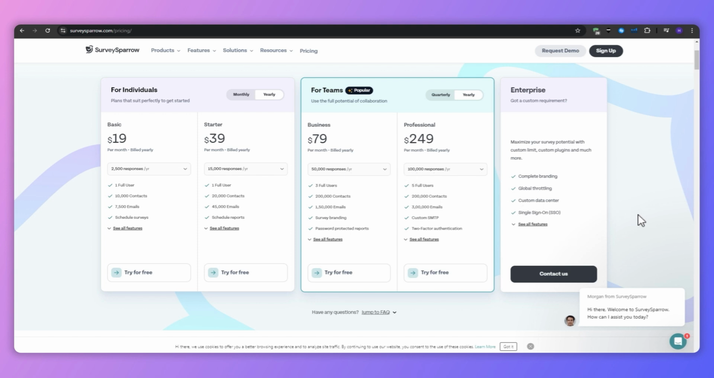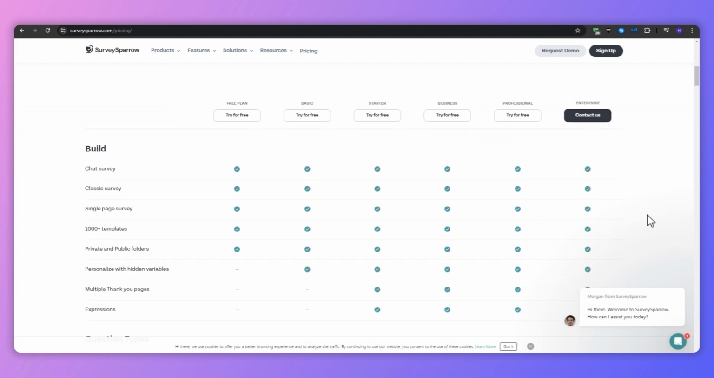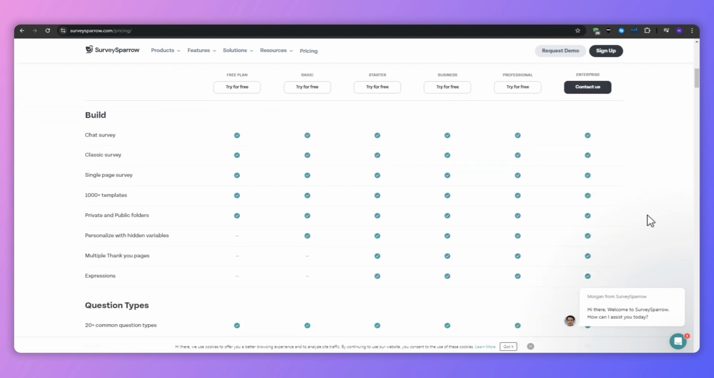As for the potential considerations, while the platform is very powerful, it may have more features than small businesses or individual users may need. Also, the higher tier plans can be costly for businesses on a tight budget, and some advanced features may require a learning curve to fully utilize.